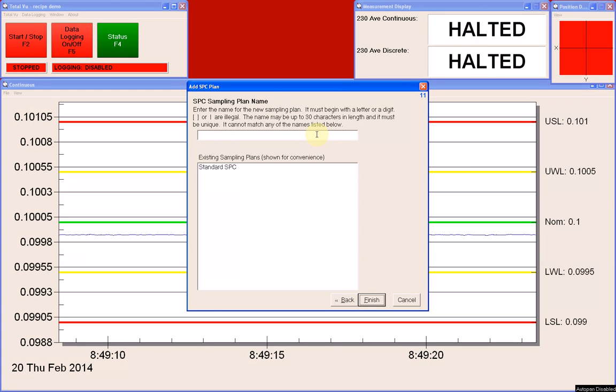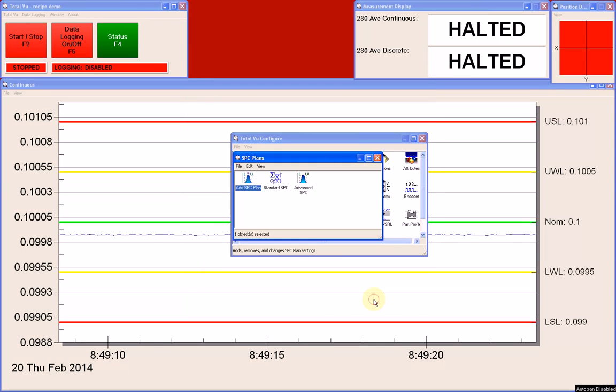Enter a name to use to reference this SPC plan. When complete, click Finish. With the SPC plan complete, the next step is to configure and assign actions to control it. Configure the actions SPC Start, SPC Stop, and SPC Reset. As the configuration needed for these three actions are identical, this tutorial will only show how to set up SPC Start.